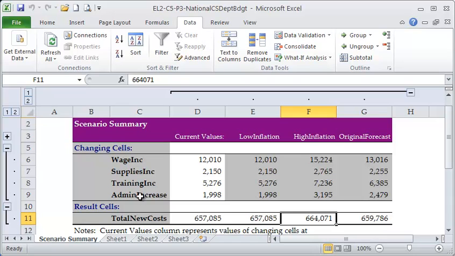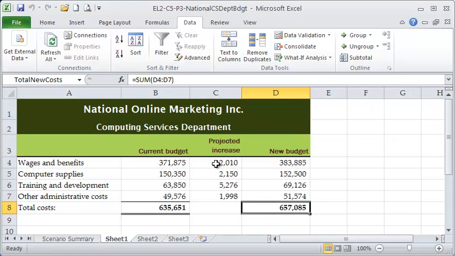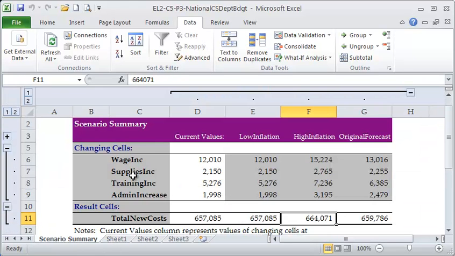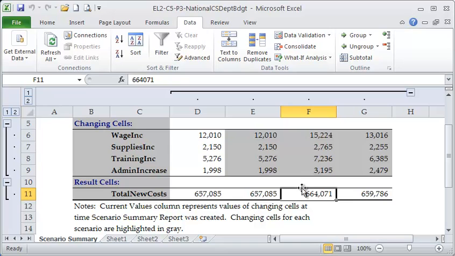And keep in mind too, if those cells had not been named, it would come up with C4, C5, C6, and C7. That would say D8, which is not real helpful. You'd have to go back to sheet 1 to find out what those cells are referencing, and so it's nice to have those cells already named so that in your summary report you can see what they're referring to. So it makes it very nice.